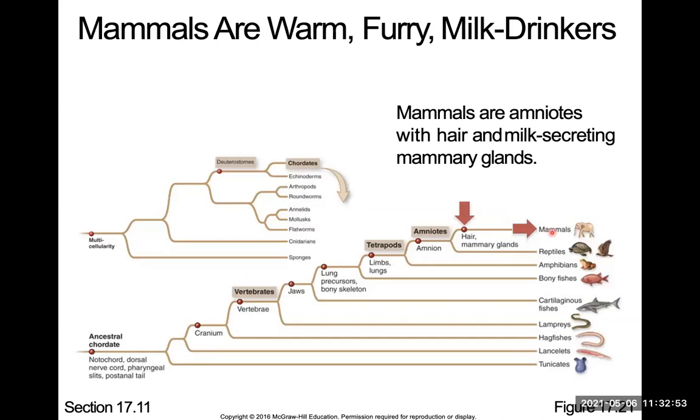The one feature that mammals share is the mammary glands. They all give milk. Mammals are the amniotes with hair, and they have milk-secreting mammary glands. Mammary glands is where the name mammals comes from. So they all give milk. All the mammals give milk.